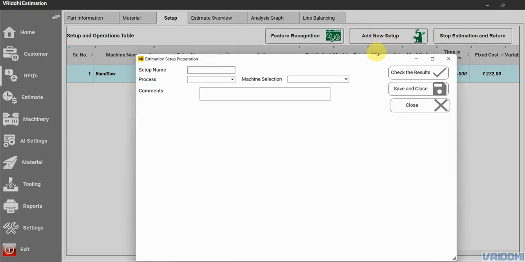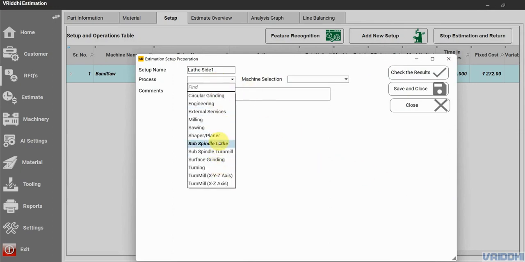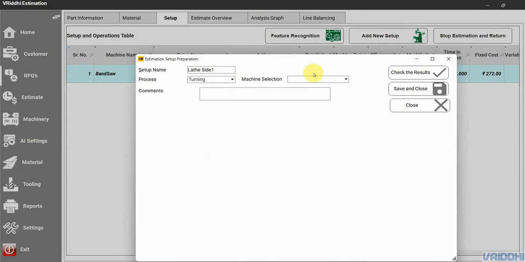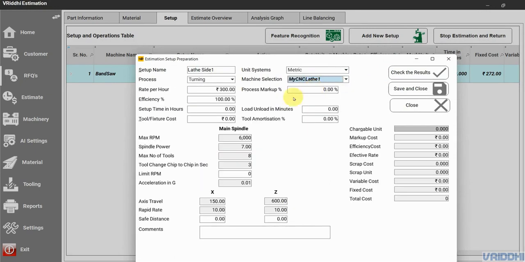Then next we will add a lathe. It's 31. I'll just go here, turning. I have one lathe over here. All the details have been populated. How much is the setup time? Maybe say 1 hour. Load unload time is 15 seconds, 0.25.